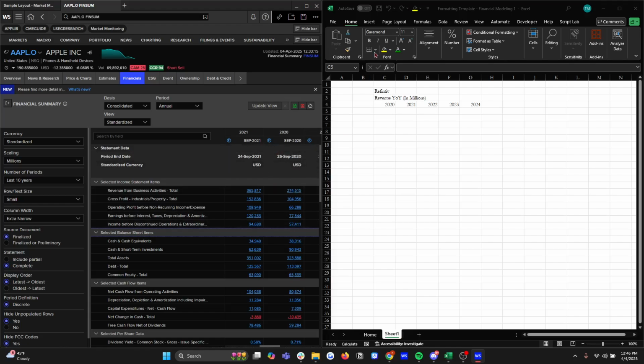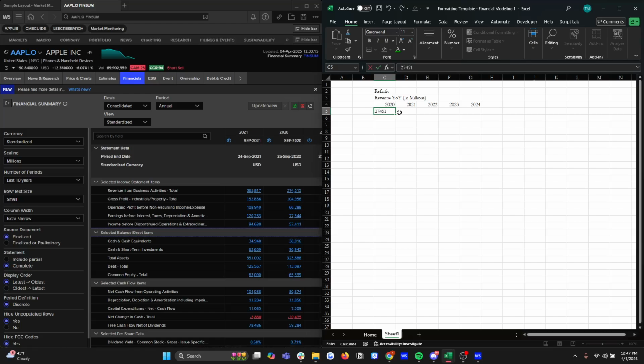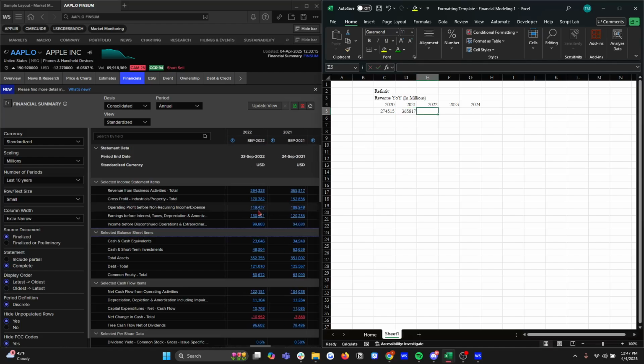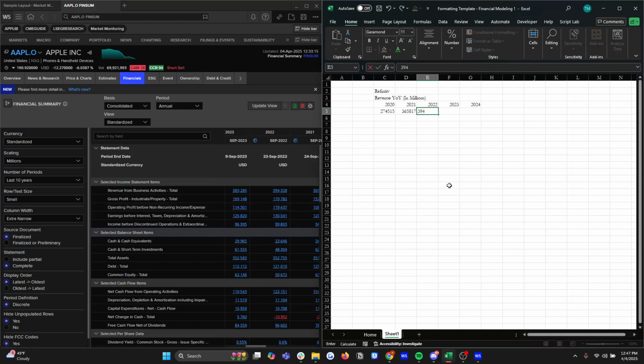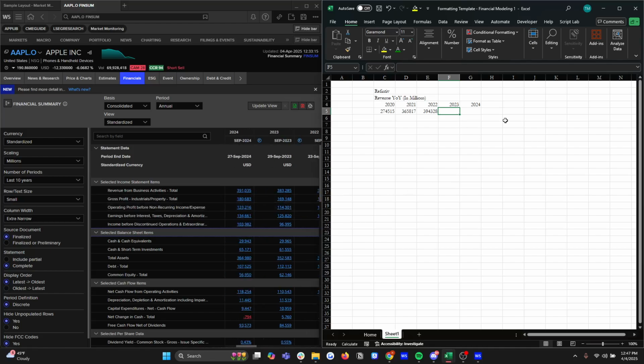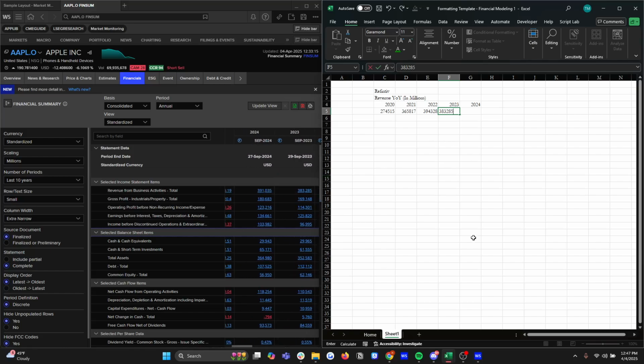So I can see over here in 2020, we had 274,515 and then 365,817. Let's look over here. 394,328, 383,285, and then 391,035. Cool. So as you can see, these are all in number format.